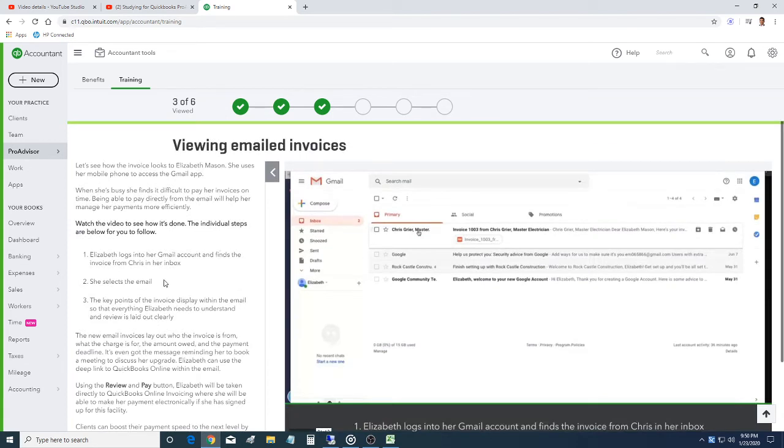Viewing emailed invoices. Let's see how the invoices look to Elizabeth Mason. She uses her mobile phone to access the Gmail app. When she's busy, she finds it difficult to pay her invoices on time.